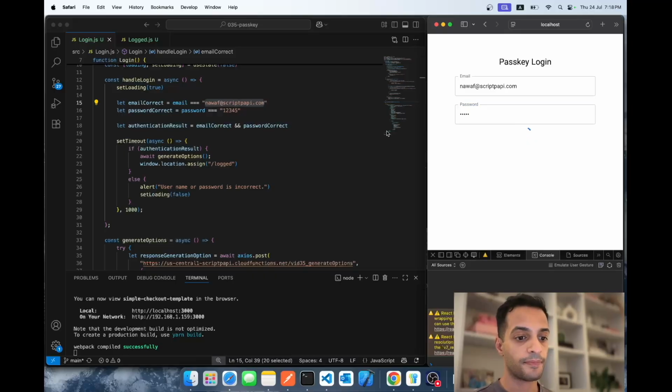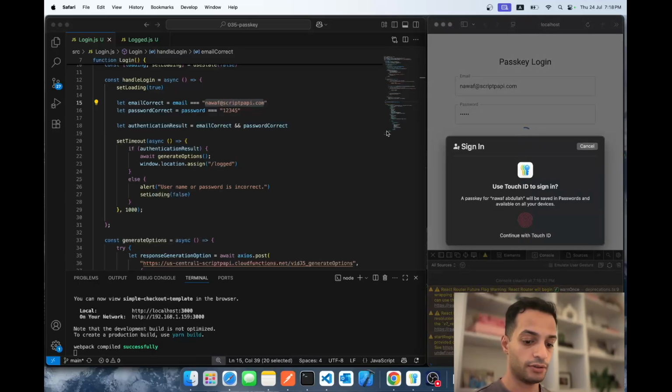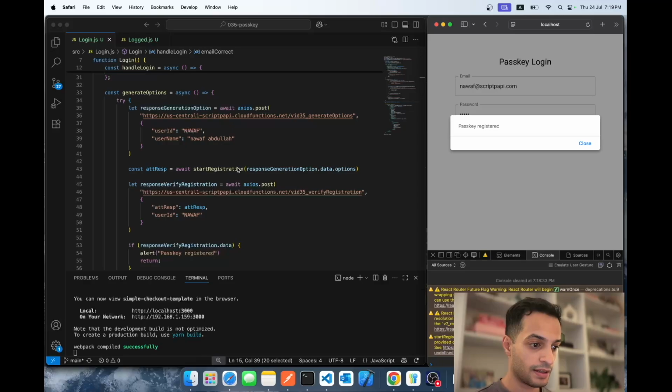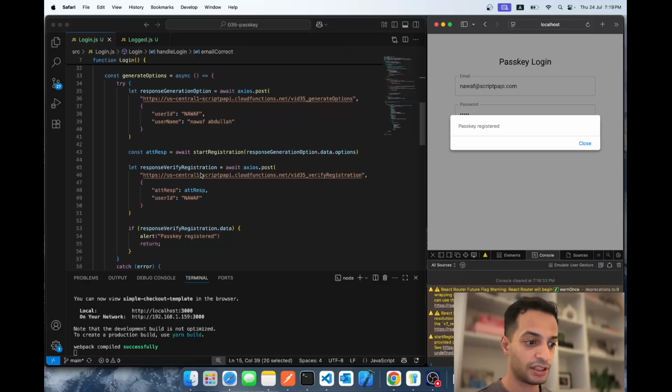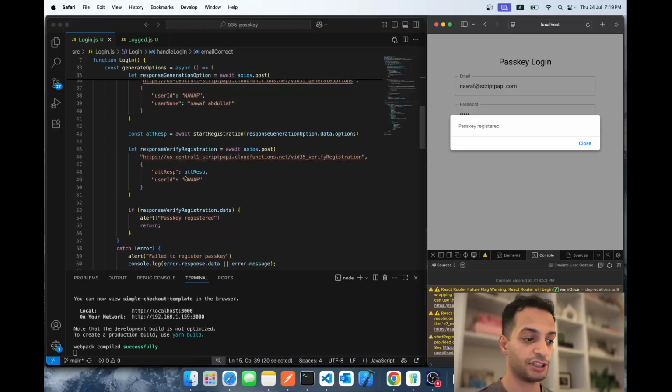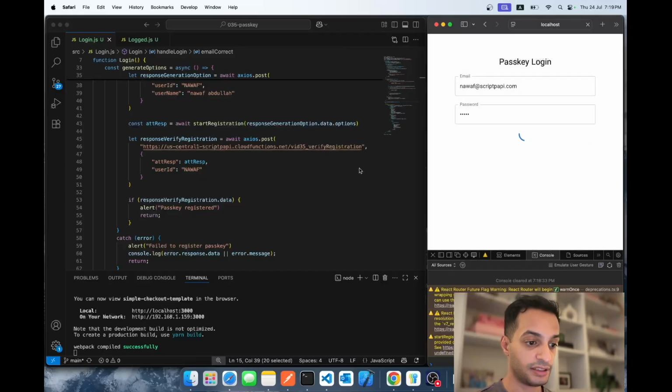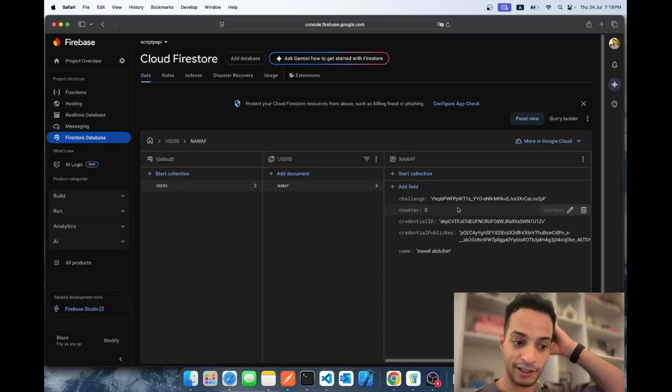Hit login, and if the login is successful, it's gonna ask you to create a passkey. You say yes by giving them your fingerprint, your biometrics, whatever, and it's gonna start. It's gonna get the response from generate options, do start registration, which just happened, and then send it to this endpoint that we just created, and then that endpoint will confirm if the passkey was registered or not.